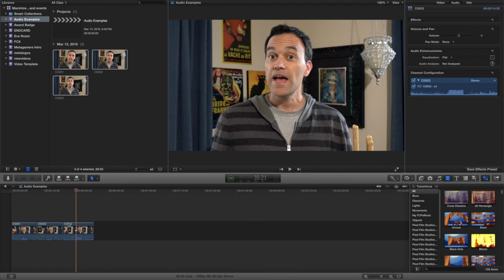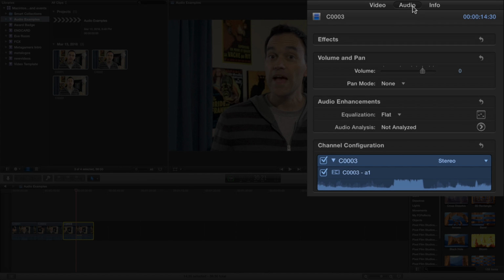You can also have it analyzed by Final Cut. So let me go ahead and set this back to 0. So with this clip selected, I'm going to set this to 0. And what you'll do is highlight the clip that you want to be analyzed, as you see here, identified with the yellow. Come back up here to where it says audio. And then under audio enhancements, audio analysis, it says not analyzed.